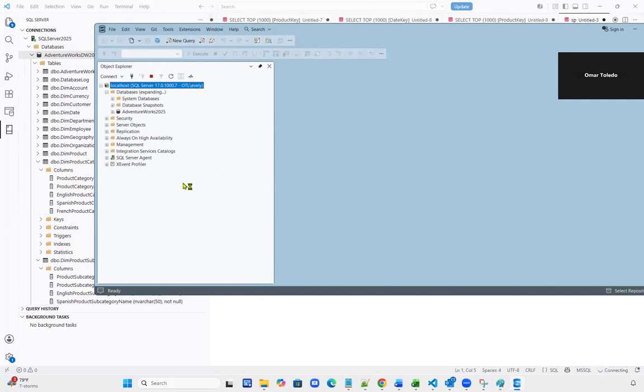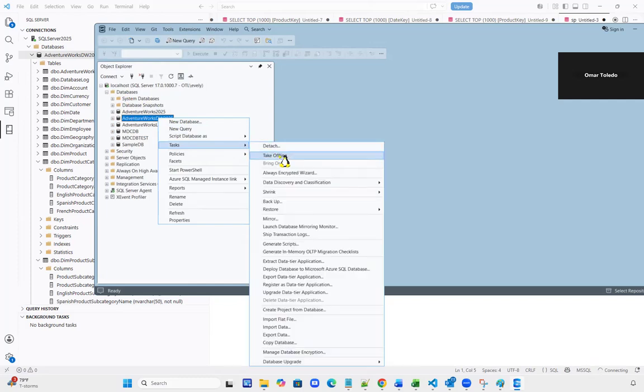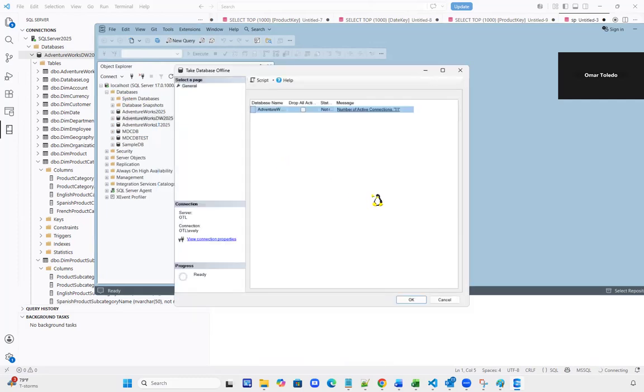I'm not able to do anything here, so I'm taking advantage of that to show you what we can do. Okay, right click on the database, take offline. Let me shut down the database.